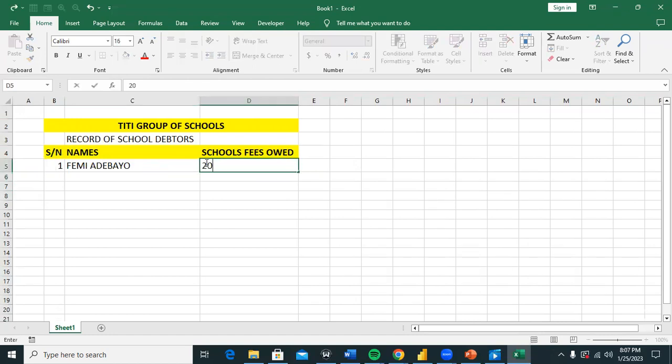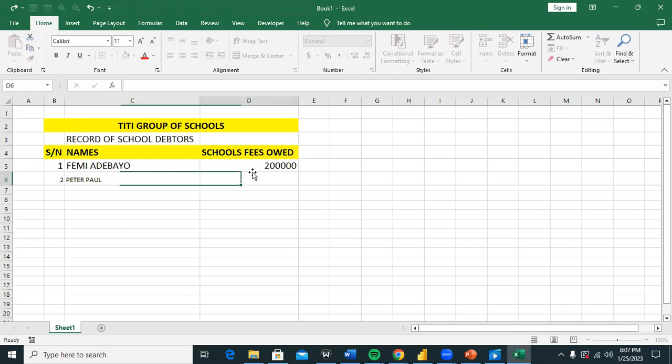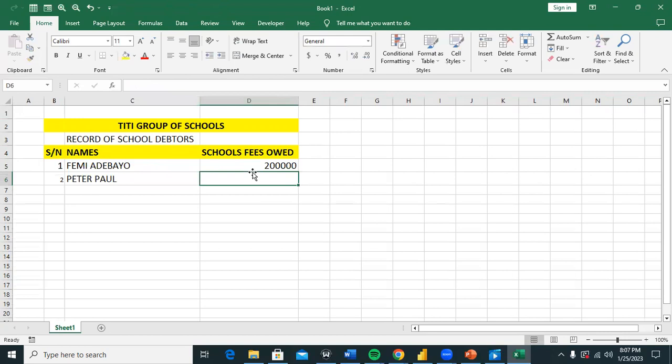We said 20,000 naira, or 200,000 is what is owing. We have number 2 person for who? Peter Paul. So how much is Peter Paul owing? Peter Paul is owing us for 2 times, so owing us 120,000.